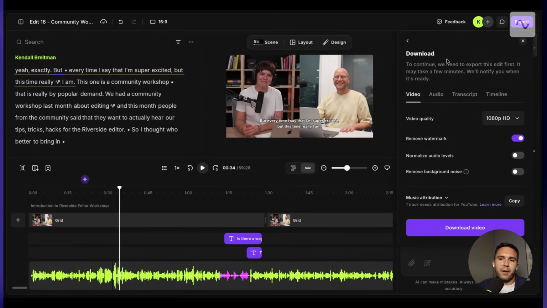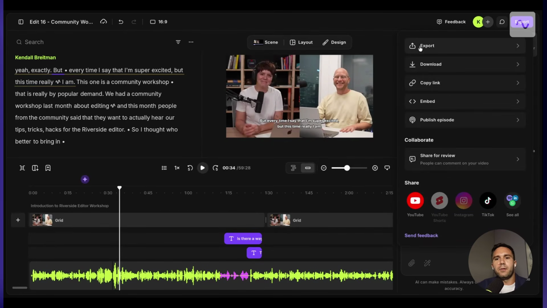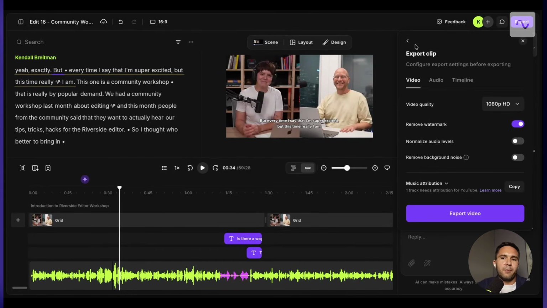Basically what download will allow you to do is, instead of you having to come back and we send you an email and then you come back to download it, as soon as the export is complete, we will download the export for you automatically. So it's a much faster, easier way to download your clips and your edits and all that. But of course, if you do just want to do the export flow like before, that is also available.